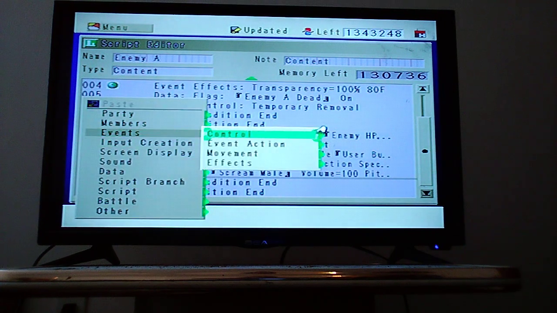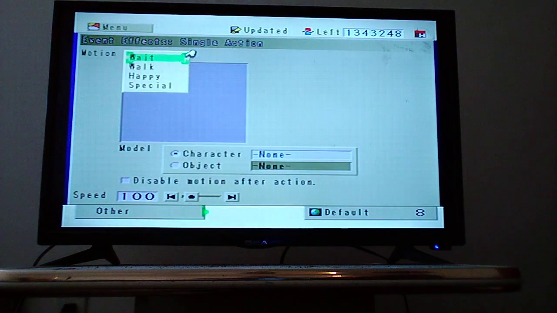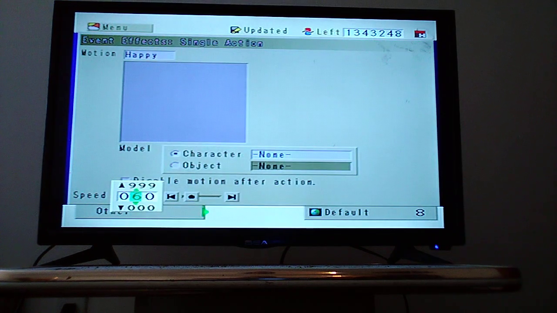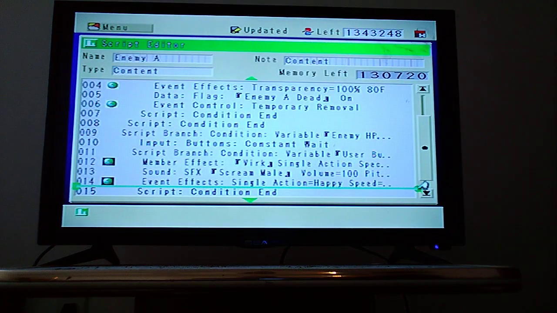And then the event has an effect of a single action or an action they perform. It's going to be happy, which is basically raising their arms for every character, at 40%. All the characters pretty much raise their arms for the happy special.